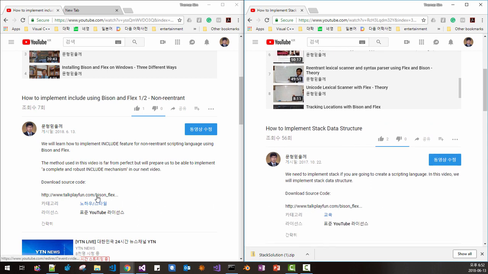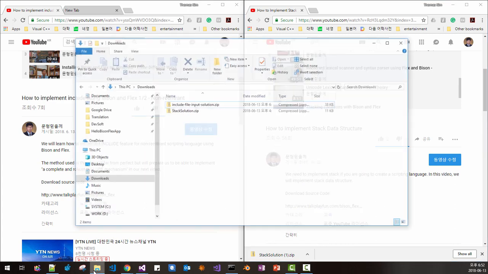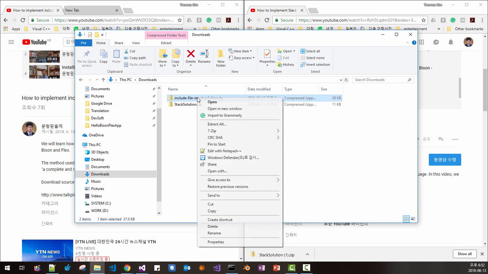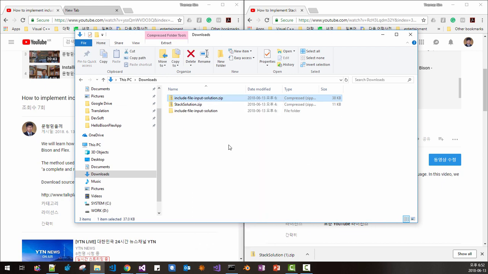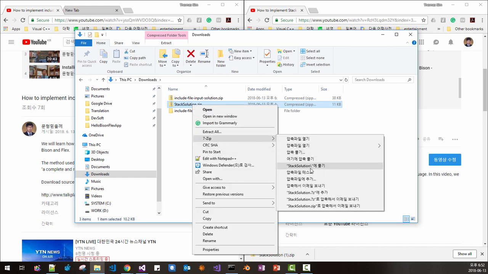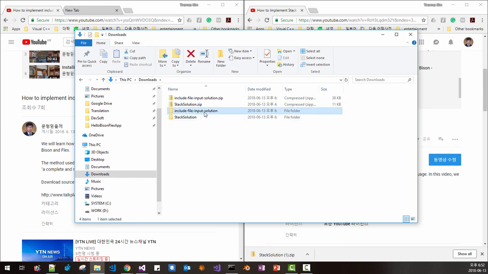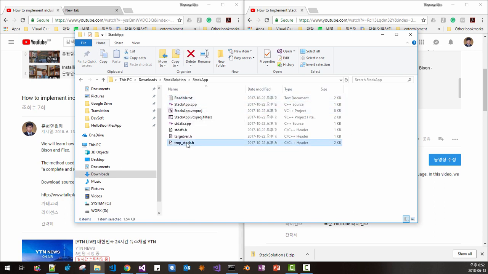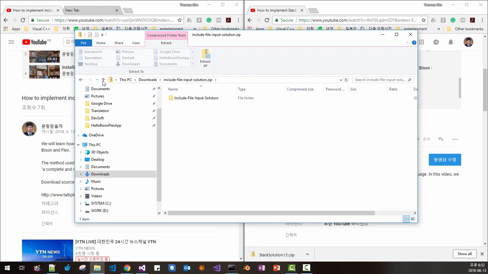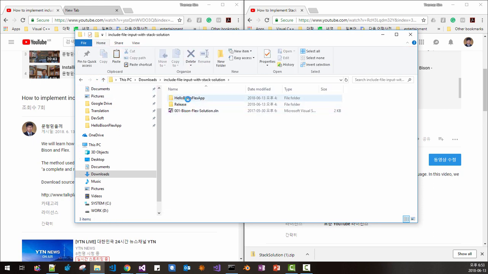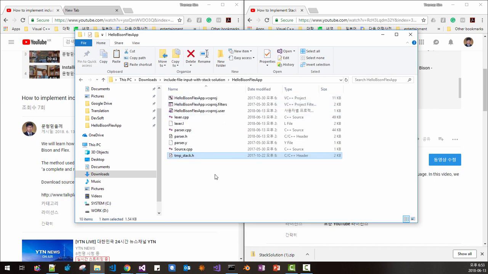After downloading two files, one from here, another from here, two files will be downloaded on your download folder. Then unzip them like this. Unzip them, and also unzip like this. Then we will change its name, folder name like this, rename. Include file input with stack solution, rename like this, and in stack solution here, copy this file, and here put this file to this folder, paste like this.